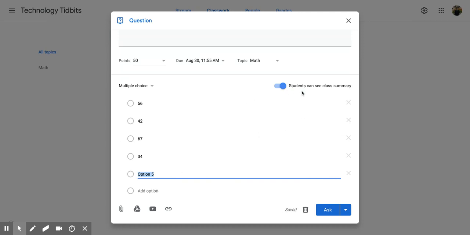Up here, you have that same option again as before with the short answer. Students can see a class summary. So with this, students are able to see the answers of other students. If you don't want them to be able to do that, if you want this to only be for the teacher, you want to toggle that off.